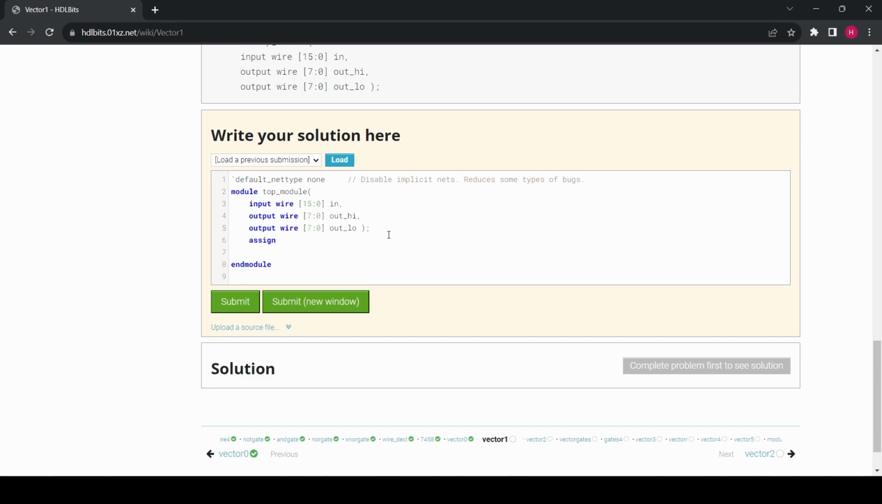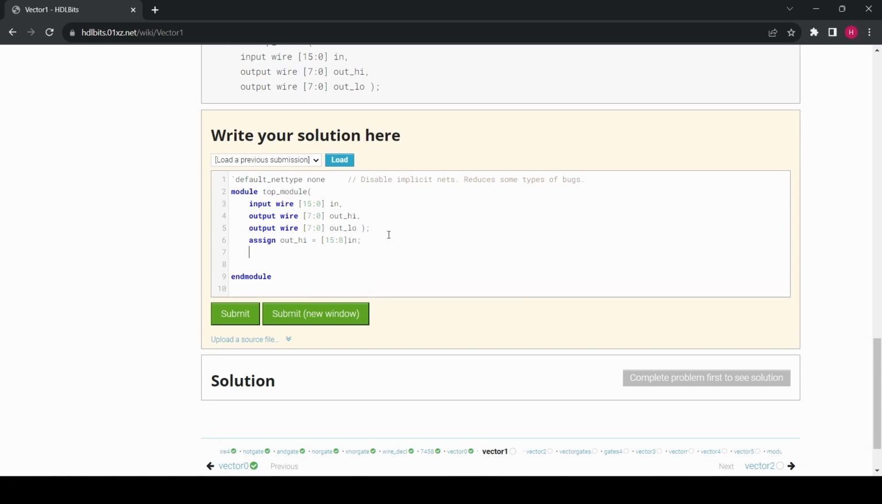Assign output high. So we have to split the vector. So in of. Output high, high means higher bits, so 15:8. And the same we have to do with the lower bits. Assign low equal to in of 7:0.